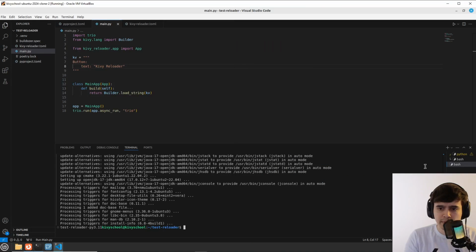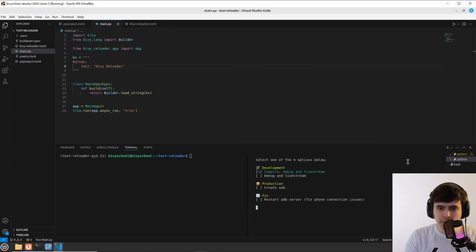Click to copy to clipboard and then paste Kiwi Reloader run. And look at this. Now we have 4 different options. So for development, we want to compile the APK on the phone. There is also debugging in live stream. For debugging, we're gonna be using ADB Logcat. In live stream is actually using screen copy to live stream the phone on the computer.